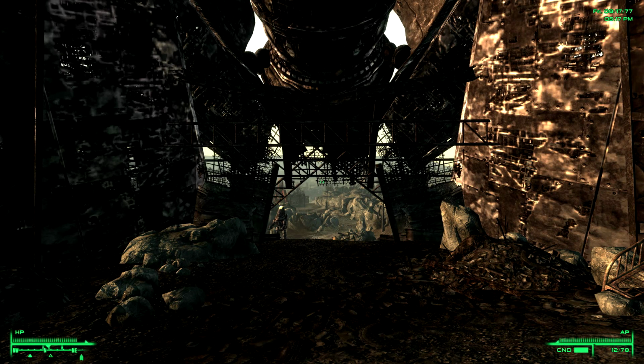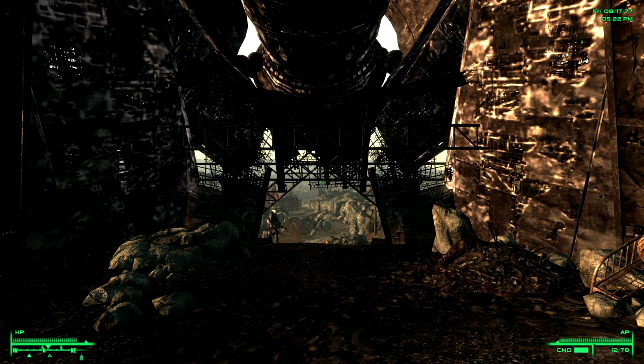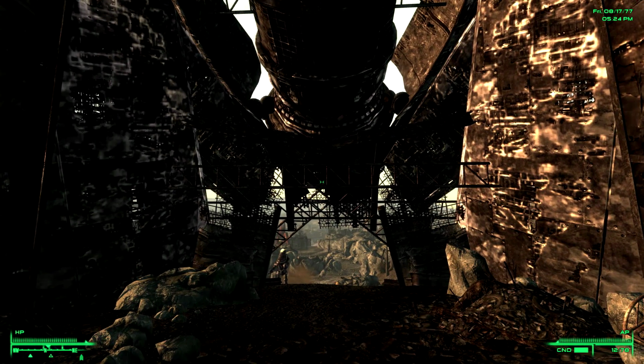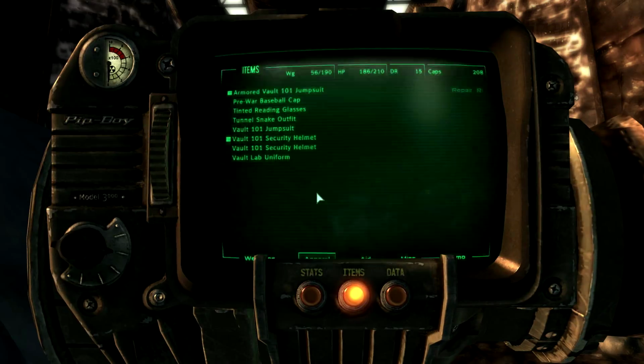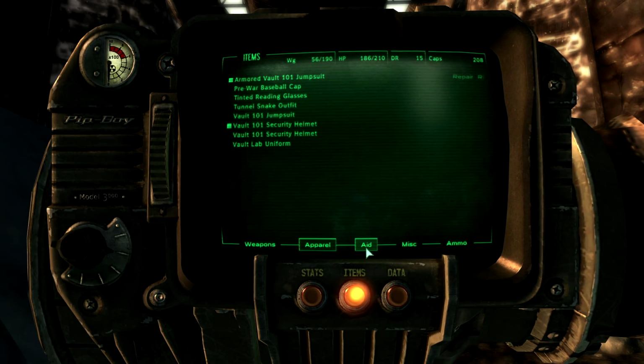Okay, and you see right away that the HUD elements in the bottom left and bottom right corners are much smaller. Yeah, they look a lot better, so it actually kind of brings them down a bit, so it's much easier to do. So when you open up your Pip-Boy, you're going to be able to see a lot more in here, a lot better than the old stuff.